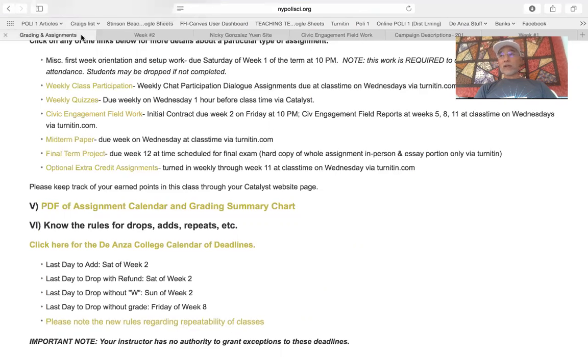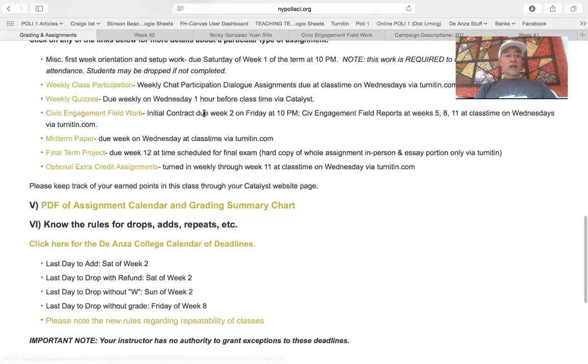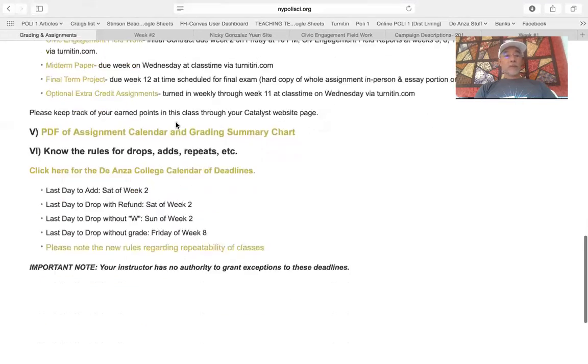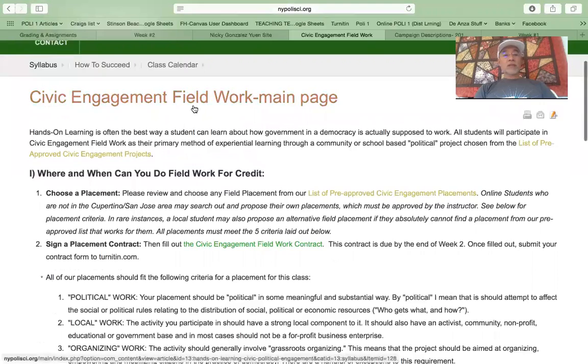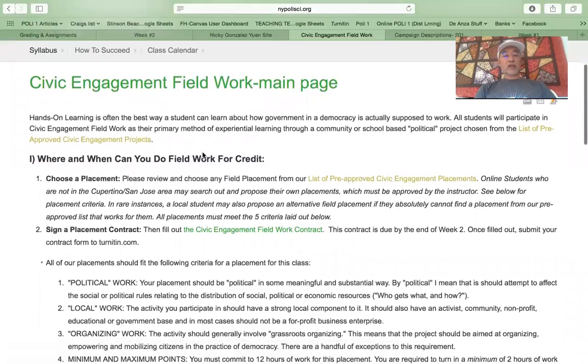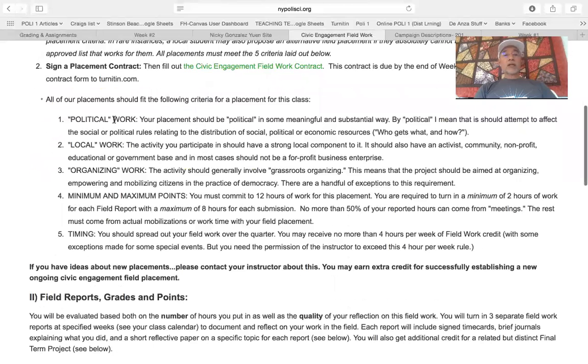But if for whatever reason one of those doesn't work or you just hate them, there's a whole description on that civic engagement fieldwork page of what the criteria are. There's a whole explanation for the criteria for placements, and it would have to fulfill these criteria. It has to be political work, it has to be local, it has to involve political organizing, etc.